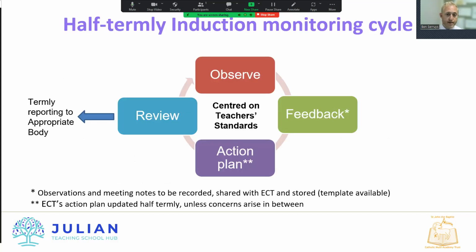Going back to this graphic then, let's think about the observation and feedback in a little bit more detail. I've put under there with the asterisks that the observations and meeting notes are to be recorded and shared with the ECT. I've already mentioned they should be open and transparent. I've mentioned also, but we'll repeat, that it's good practice to have the ECT read and sign to show that they've agreed with the feedback you've given.